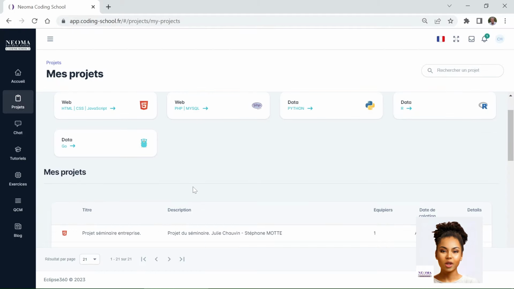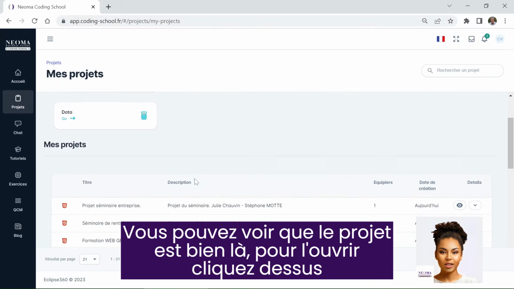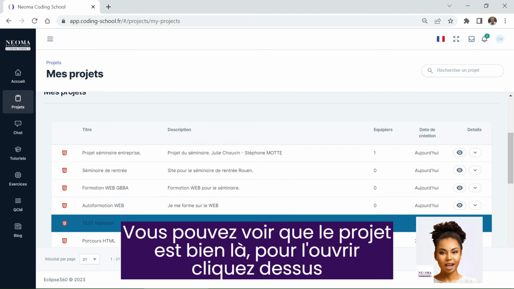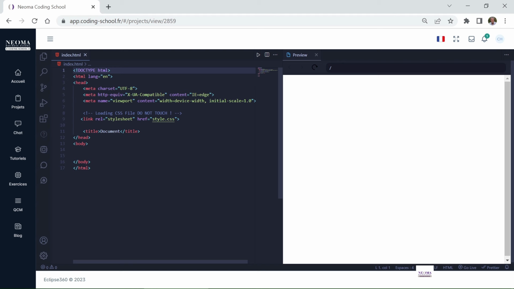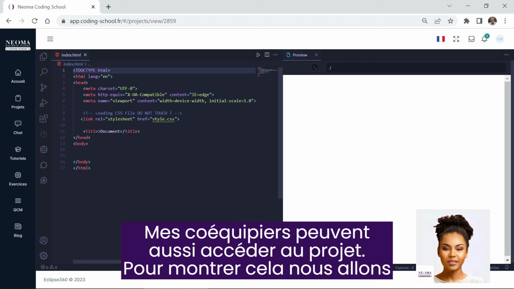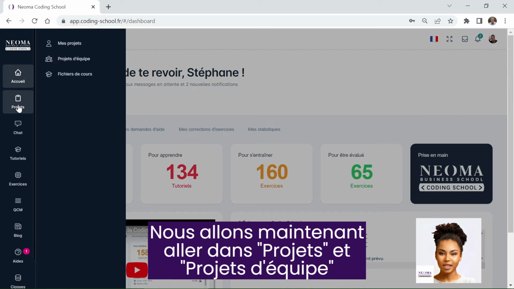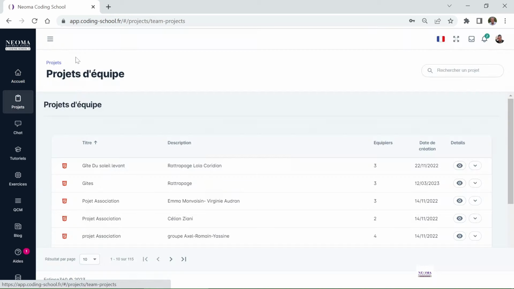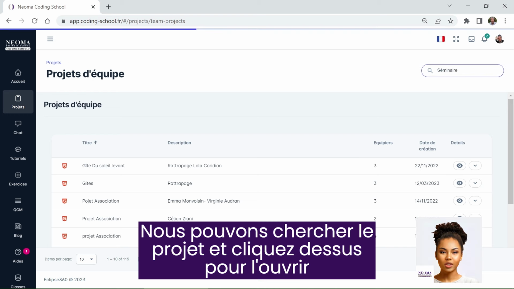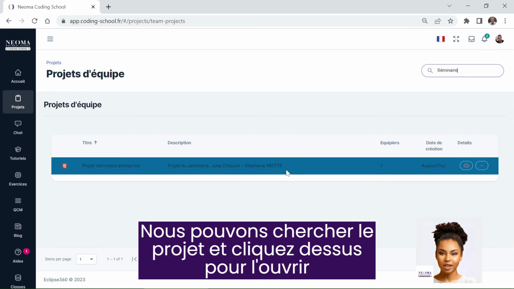You can see that the project is there with my other projects. To open it, I click on it. My teammates can also access my project. We'll be logging on to the coding school as Stefan Mott. Now we will go to Projects and to Team Projects. We can search for the project and, once found, click on it to join.